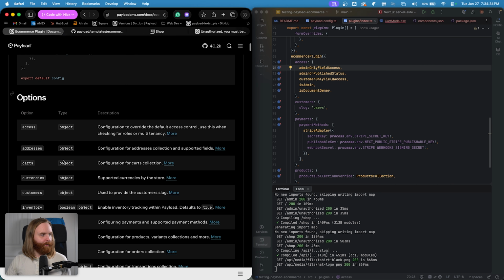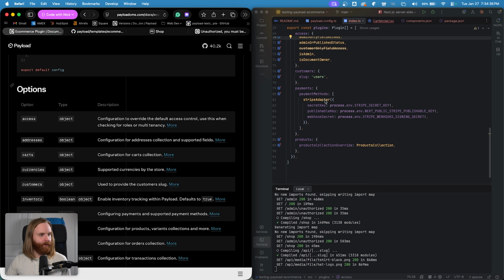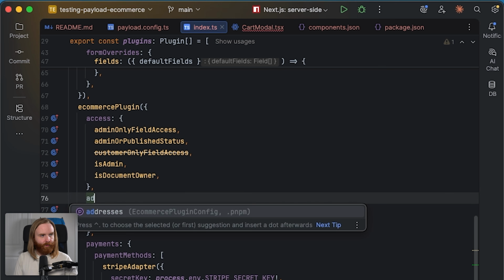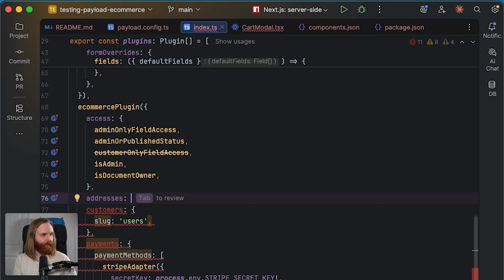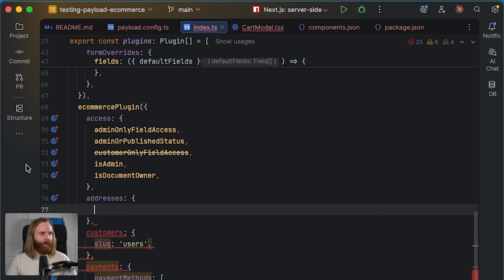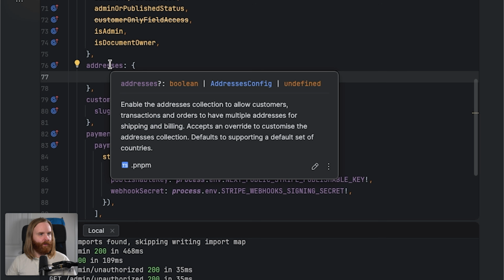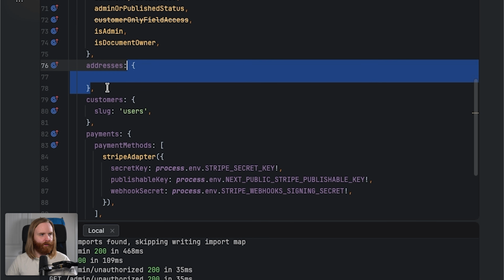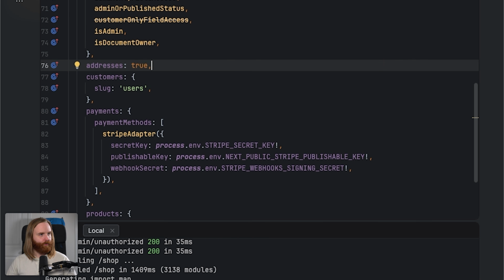So we've got our options here. The access, which we talked about. Addresses is different, so let's take a look at addresses. Addresses is expecting an object, and in addresses there's an addresses config, but we can just set it to true. So let's see what that does. We set that to true.